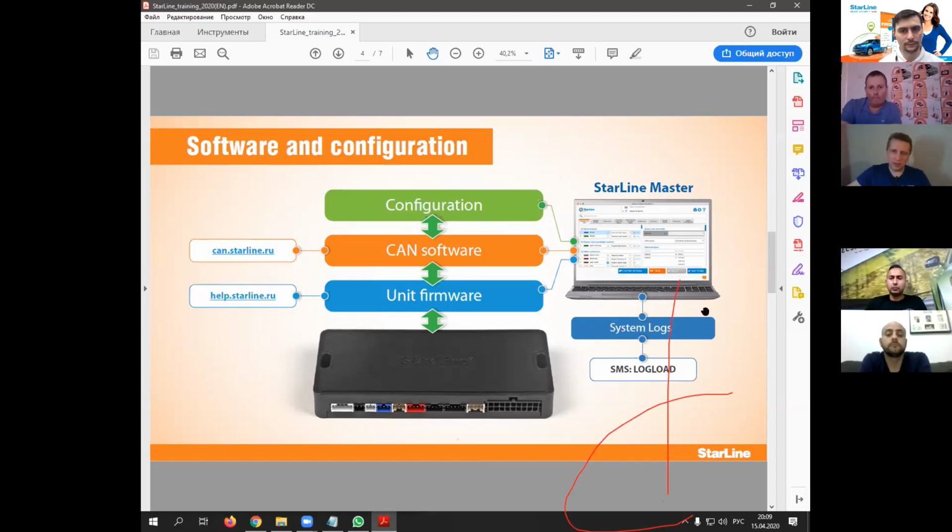And system logs. Last time Dima told you that all StarLine security systems, we talk now about alarm systems. And just the M66 tracker already has this option.